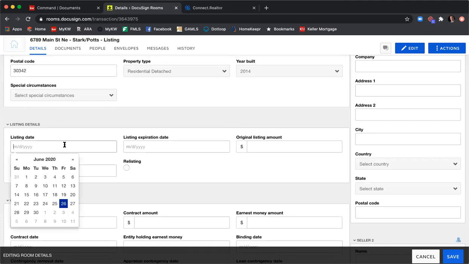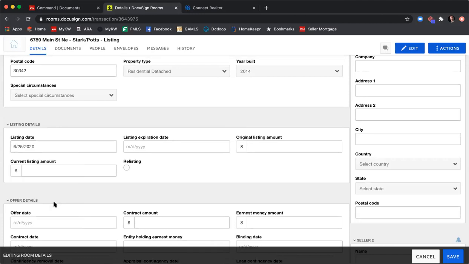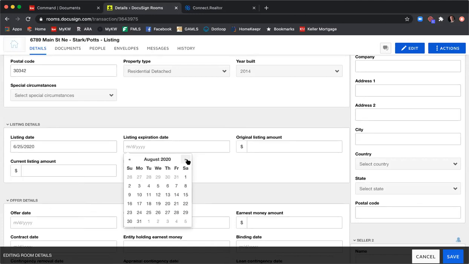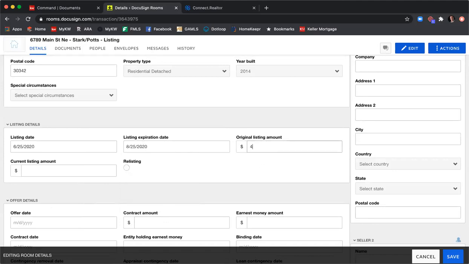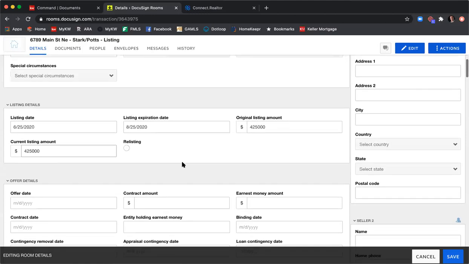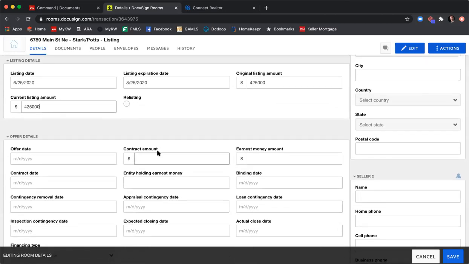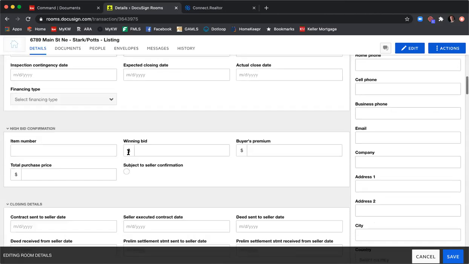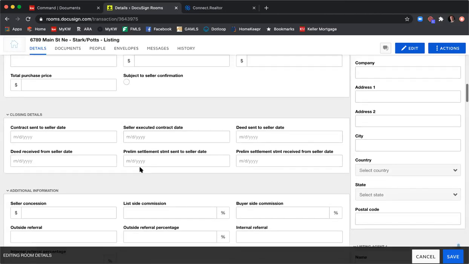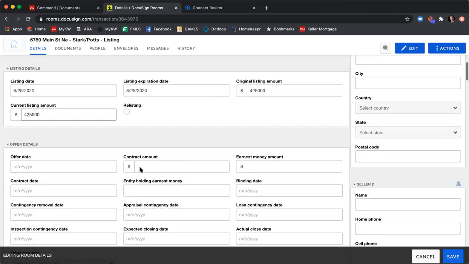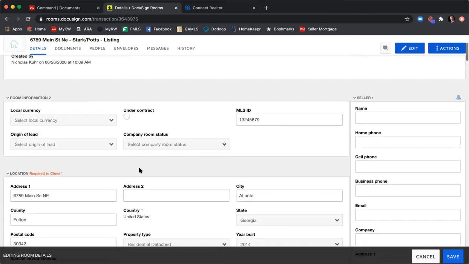All right, listing details, listing date, let's do the 25th. Listing expiration, let's do August 25th. Original listing amount, let's do $425. Current listing, $425. All right, and we'll scroll down. We don't have any offers yet because this is a brand new listing. Highest bid, closing details. We don't have any of that information yet, so we're fine. We don't need to fill out that information. But as you do learn that throughout the process, be sure to come back and fill that in.